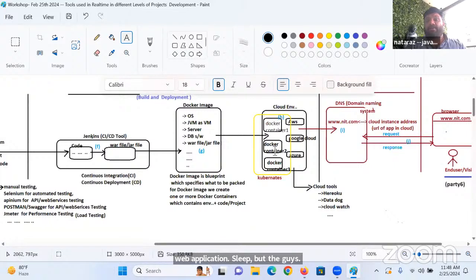Container. Right, boss. These Docker containers will be deployed in a cloud environment, in which servers are taken on a rental basis. That server will be integrated with what? Kubernetes, boss, so that it can increase or decrease the number of Docker container instances based on the need and also take care of load balancing.